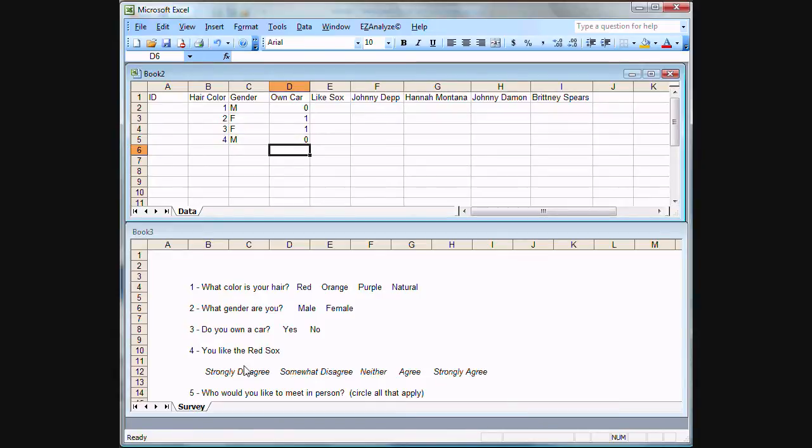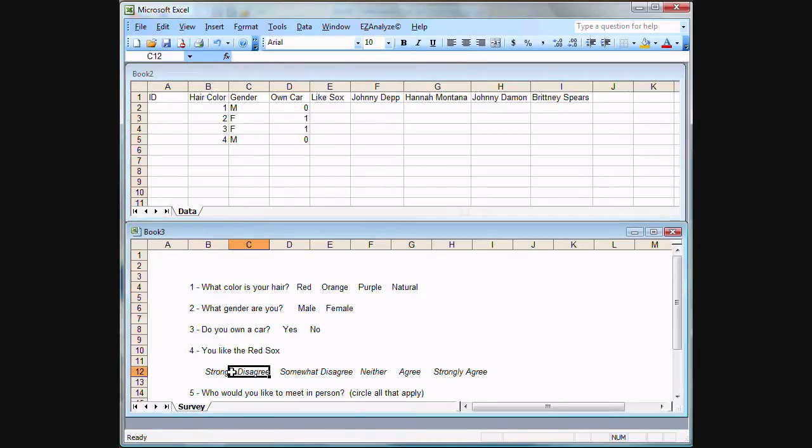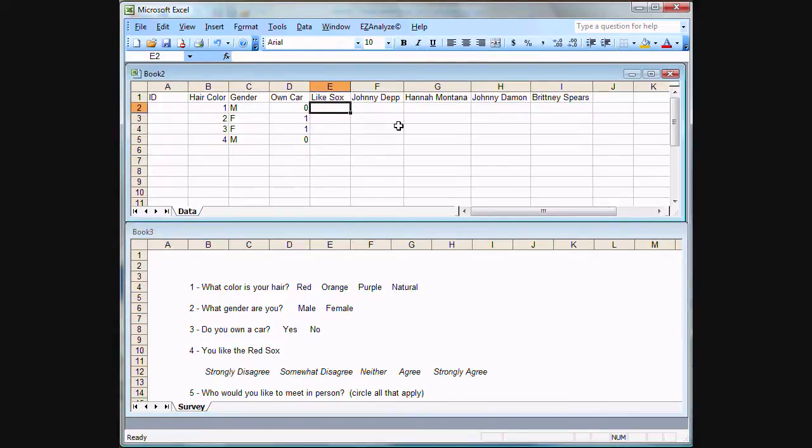This next question asks people if they like the Red Sox and asks them to agree on this 5-point scale going from strongly disagree to strongly agree. So the way that we'll code that is we'll code people who strongly disagree with that statement as a 1, and people who strongly agree would get a 5 on that question. People who score in the middle, people who said neither or neutral, in other words, would get a 3 on that. Okay.